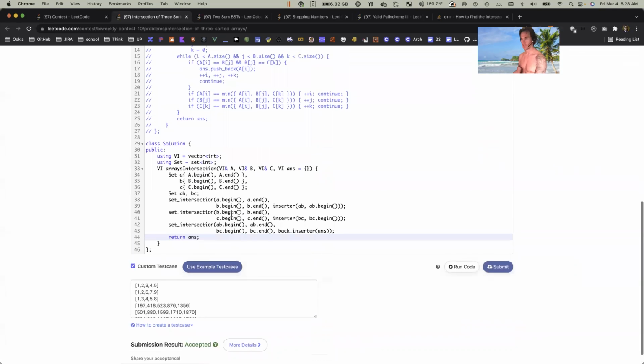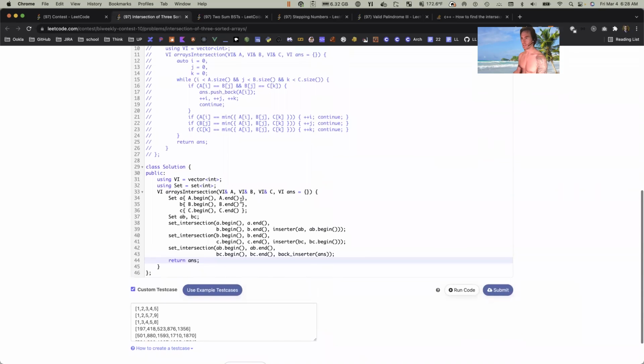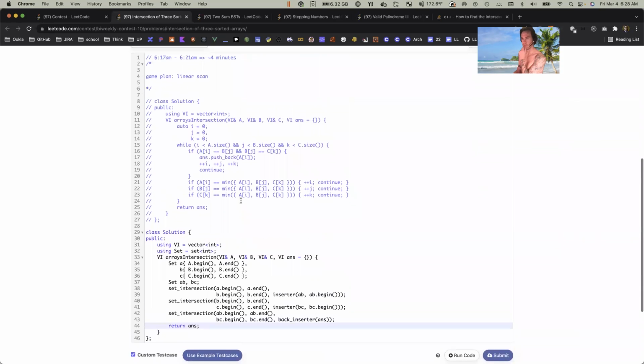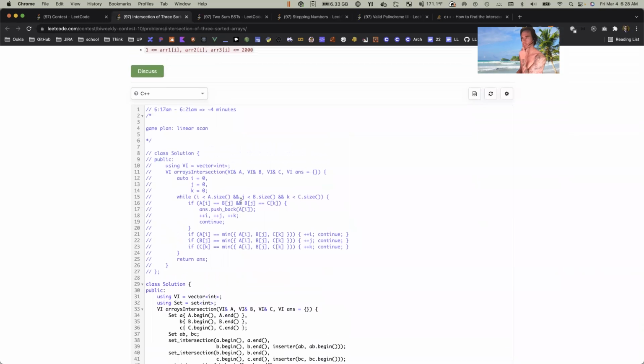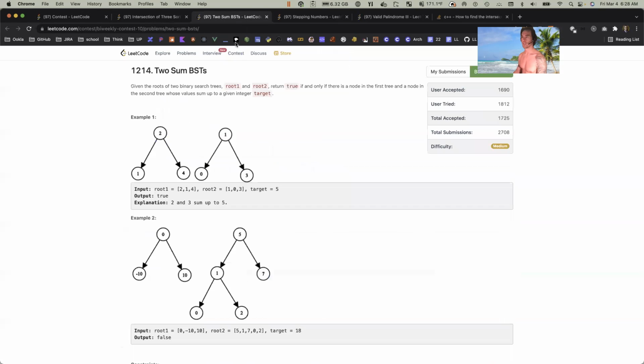Yeah, that looks cool. So that's the set way of doing it. Okay, that's good enough for now. Okay, on to some BSTs.